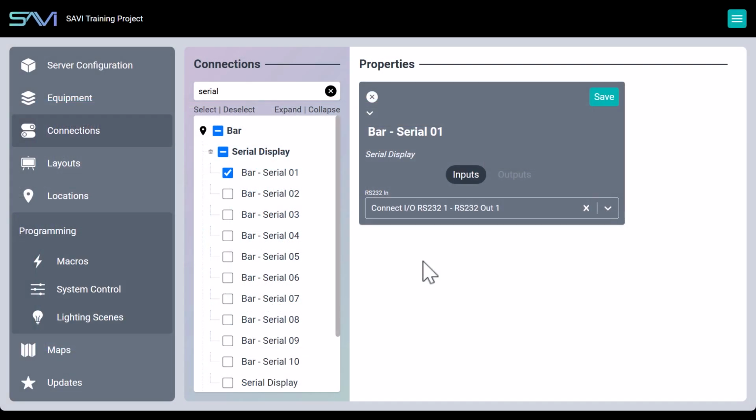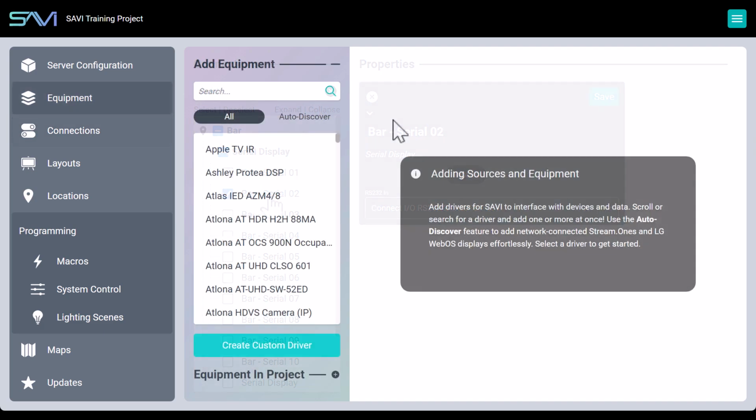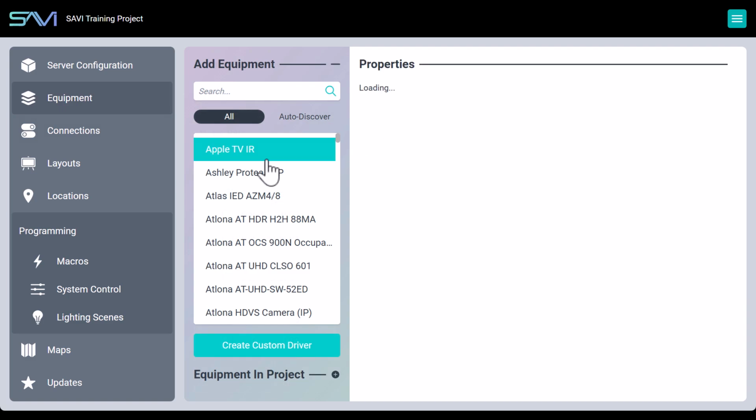Before sending commands to a specific device, you need to add it to Creator like you would any equipment, and then connect it to the appropriate module in the Connections tab. For instance, in this project I've created a custom serial driver for my displays. I've added several of these custom displays to the project and connected them to my RS-232 module here in the Connections tab. While you may also need to build a custom driver for your device, know that there are a few existing drivers in Creator that can send IR or serial commands for use with specific devices.